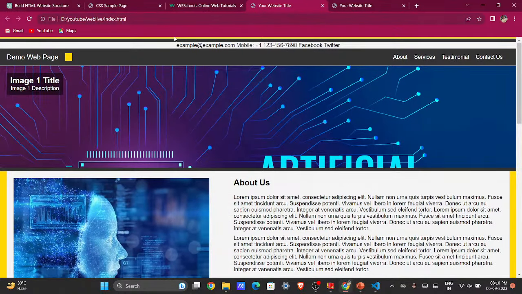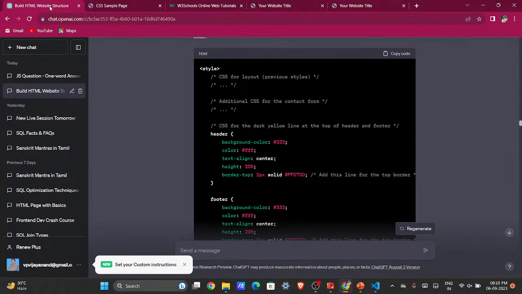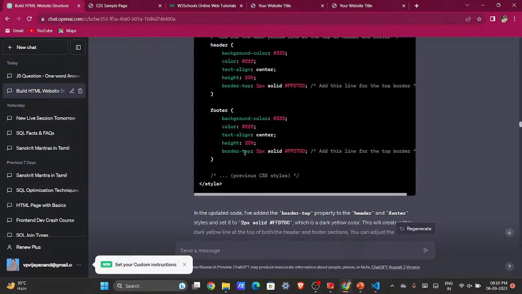At the same time, in the bottom also you can see that there is a border here. So that's how it has created. For the header it has added the border top, and for the footer it has given the border bottom. So actually it was a mistake. It should not be top, it should be bottom.